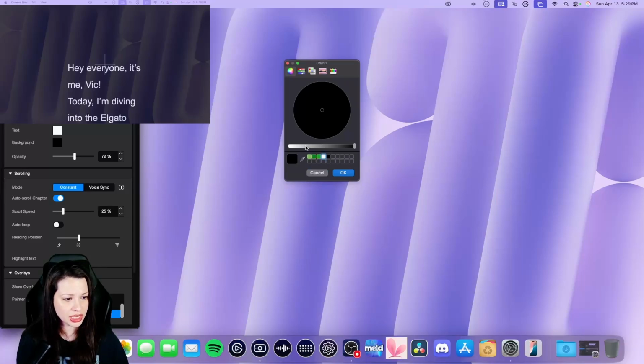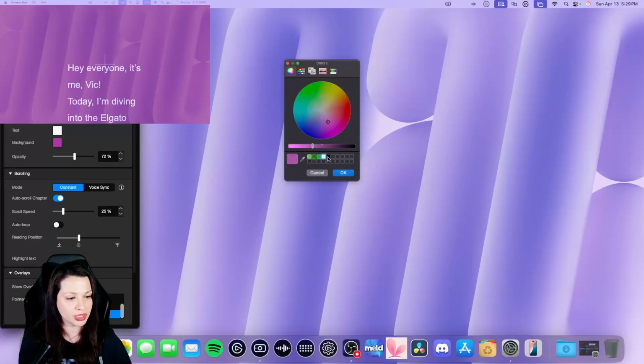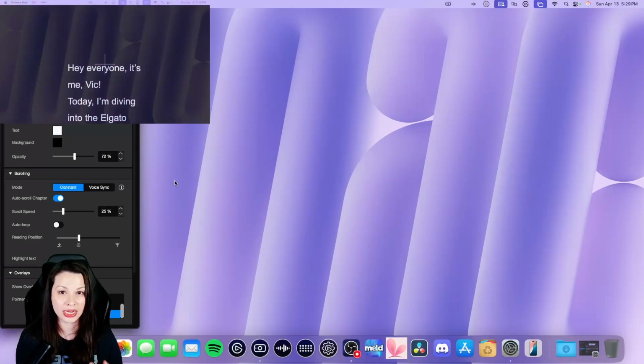But let's just say I wanted to change the color, so I would lighten it, right? Let's just say I want the color to be pink, right? Well, then it changes it to pink. That kind of hurts my eyes a little bit. Let's go back to black. Okay. And it's better for your eyes.